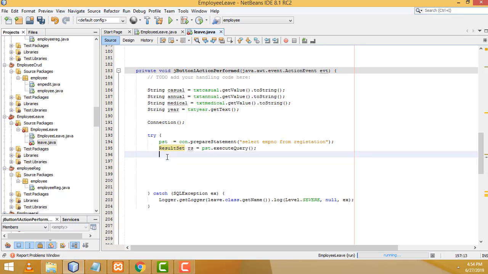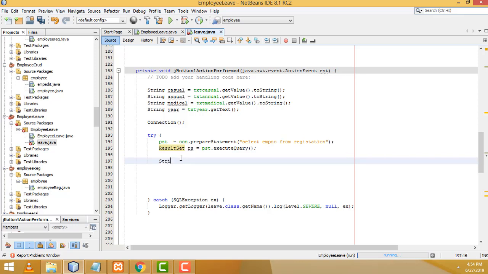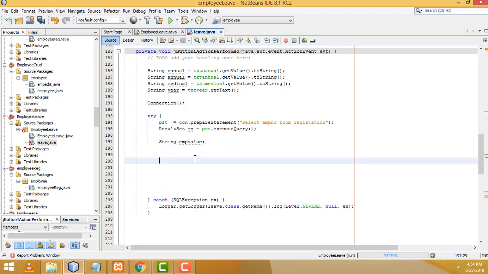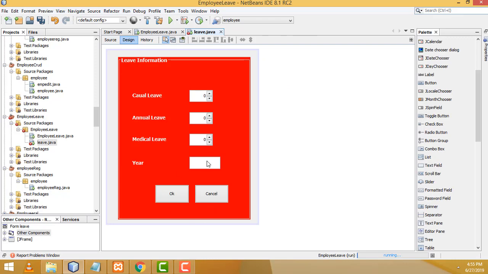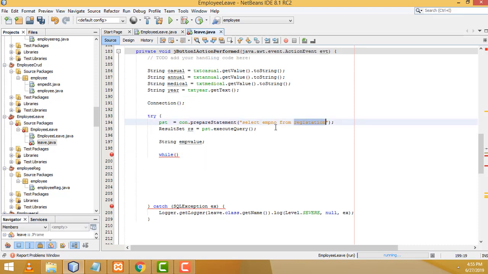After that, I'm going to write a string variable, String emp value, just like this. Now I'm going to write the while loop to load all the employee numbers. If I set the leave for the year and click OK, all the employees registered in the registration table get the same leave.